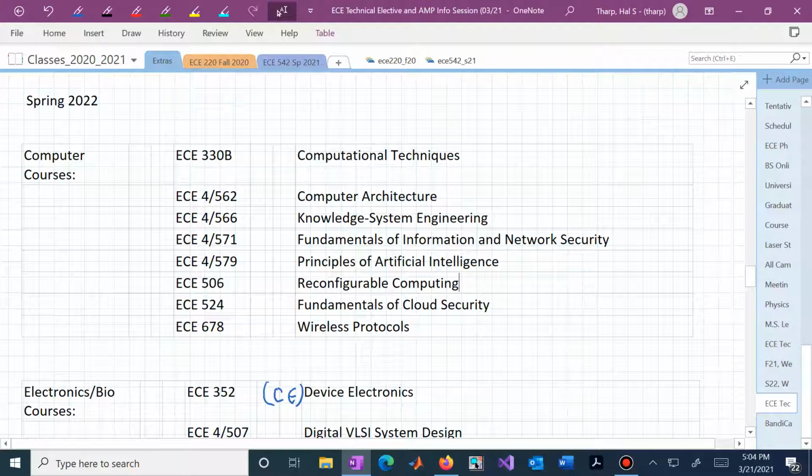Computer architecture, if you liked 369A, now in 369A maybe you learned the fundamentals, the basics. Now in 462, think about it in the design sense. What are some of the trade-offs? How do I trade off these different pieces, the CPU, the memory? How do I put those together in a design concept?